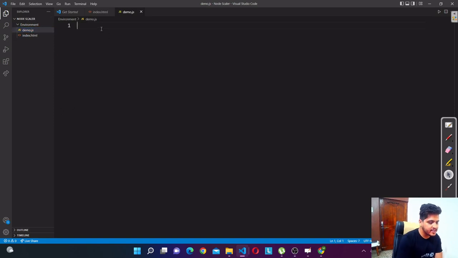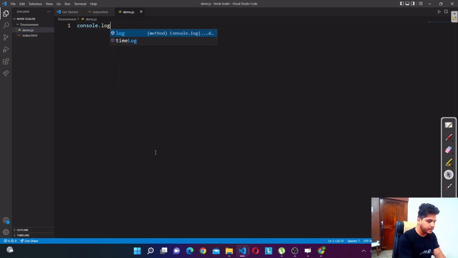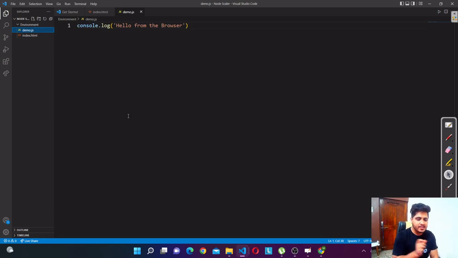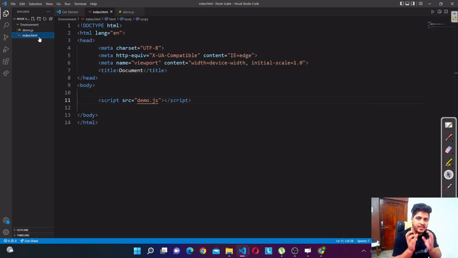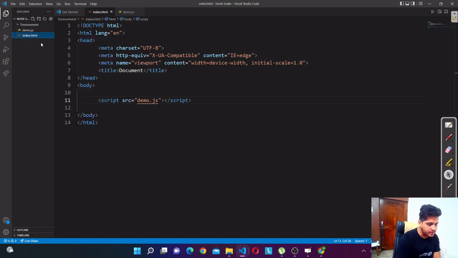And inside this demo.js, I'll just write console.log as we were doing before. We'll say hello from the browser. So what will happen over here is this index.html basically links this JavaScript file to this specific browser page that is linked to this index.html. So let's just open this with live server.